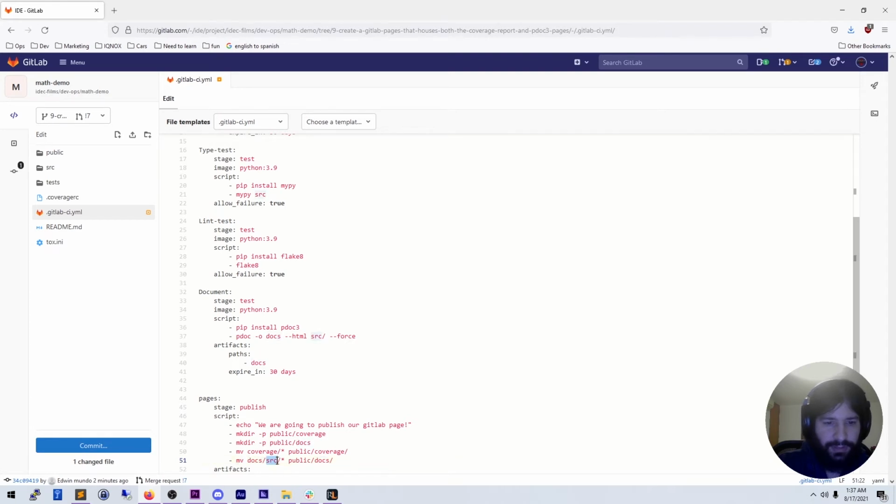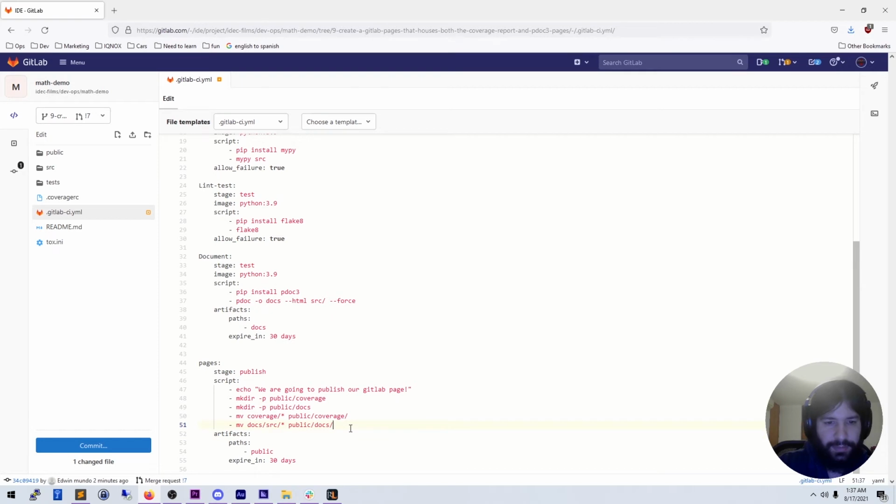So docs, you might have noticed that in the other artifact, it was nested in there. So there was docs, source, and then inside of source there was the actual file. So we're going a little bit deeper in the nest there. Now there's one other thing that I want to do here.